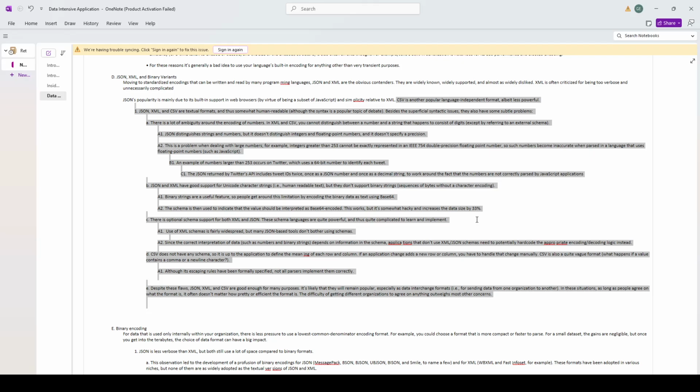JSON distinguishes strings and numbers, but it doesn't distinguish integers and floating point numbers, and it doesn't specify a precision. So this is the disadvantage of JSON, that it doesn't differentiate floating point numbers, which, as we know, have long been supported by the CPU architecture. This is a problem when dealing with large numbers. For example, integers greater than 2^53 cannot be exactly represented in an IEEE 754 double-precision floating point number. So such numbers become inaccurate when parsed in languages that use floating point numbers, such as JavaScript.